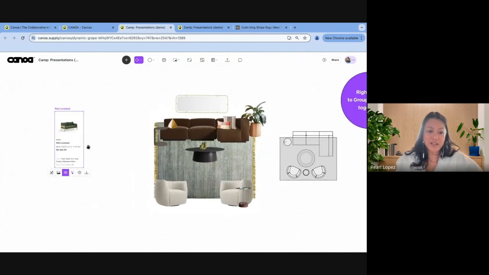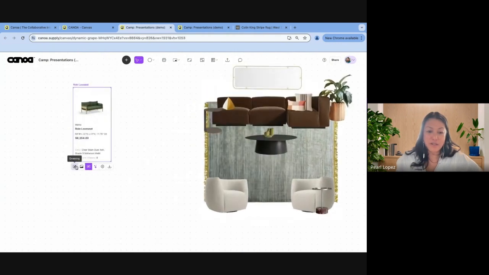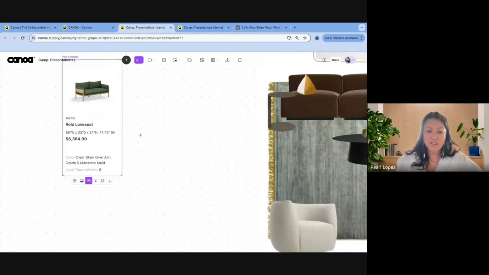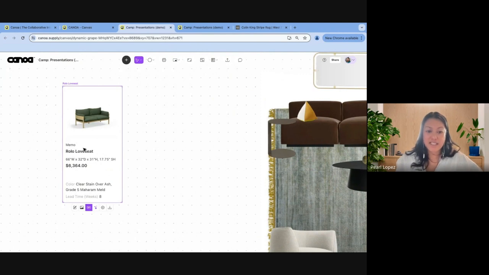And then once it's in your canvas, you can toggle amongst all the different views. So every product from our product catalog comes enriched with what we call product specs. So what you see here has obviously all of the product details, dimensions, list pricing.